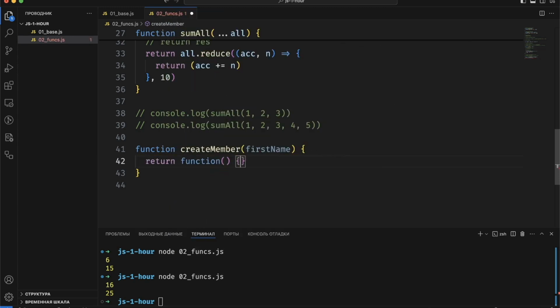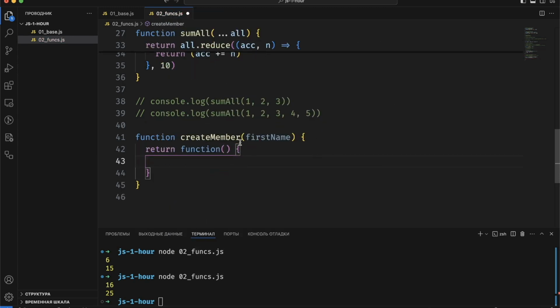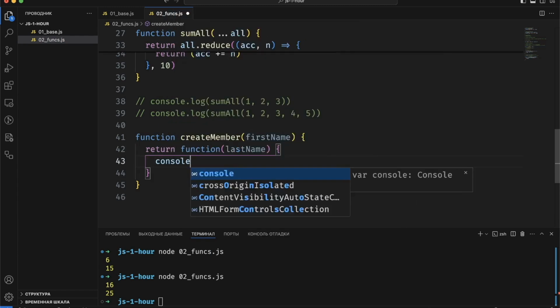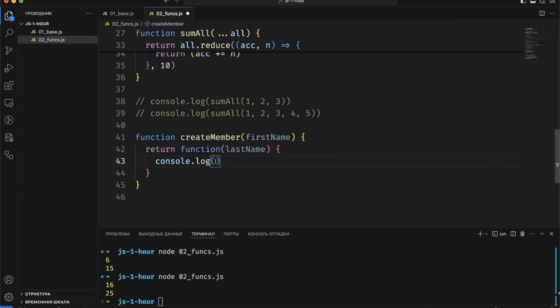That is, here we can return a new function that will in turn take the parameter last name. And, for example, in the console, we will simply output the result as first name plus a space plus last name.